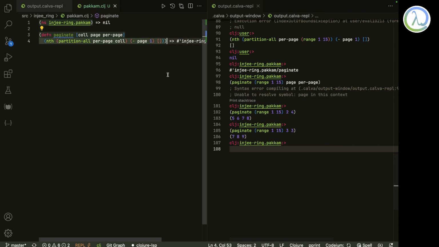This I need to integrate into the code. I will just do it. But before that, there is also a lot of refactoring that needs to be done in Injee and all those stuff. So I'll just do it.